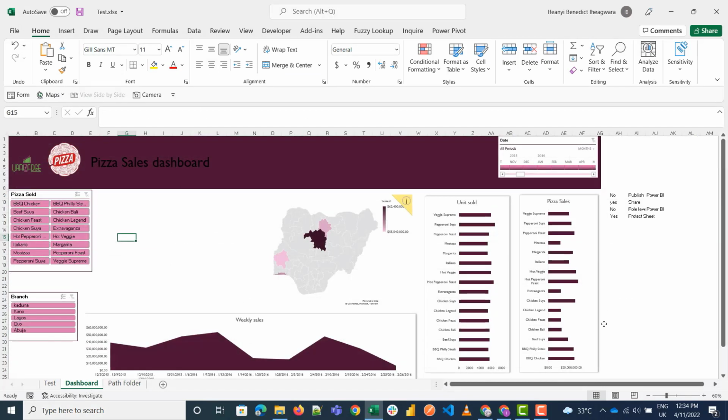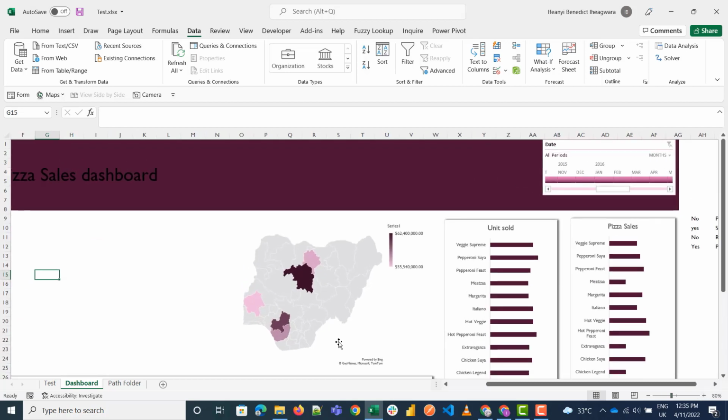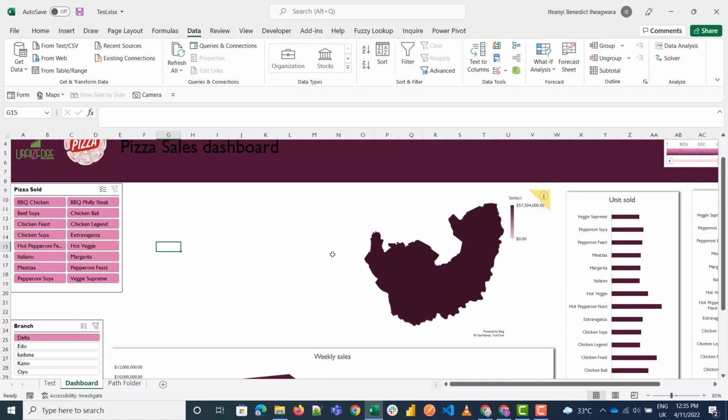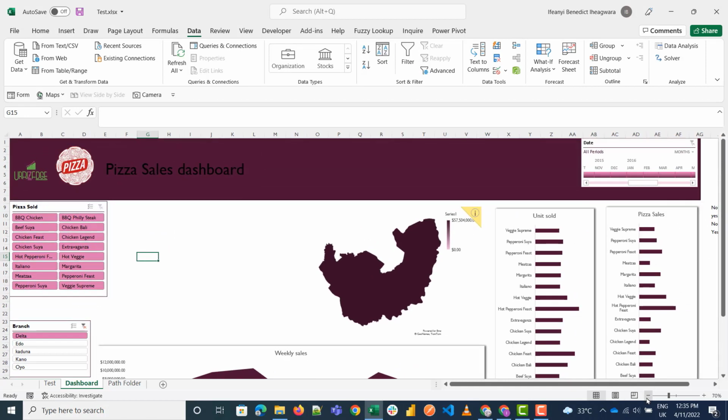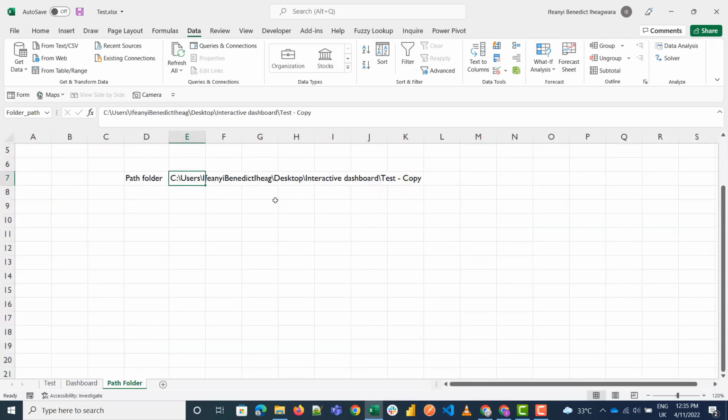Then when you come here, all we have to do is watch what's going to happen. If I go to data and click on refresh, yes, that works now. If you look, our locations have now changed to the new locations, Edo and Delta. If I click on Delta now, it shows here. So that was the whole aim of using this at the end of the day.